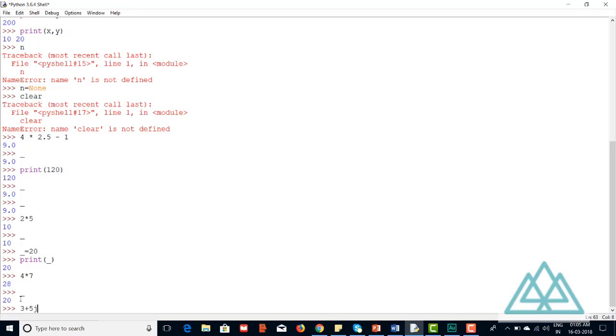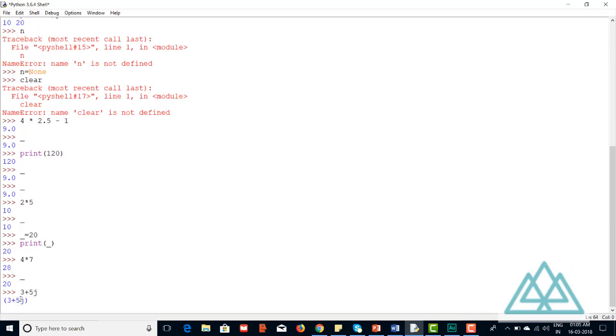In addition to integers and floats, Python supports other types of numbers such as Decimal and Fraction. Python also has built-in support for complex numbers and uses the j suffix to indicate the imaginary part, like 3 plus 5j.